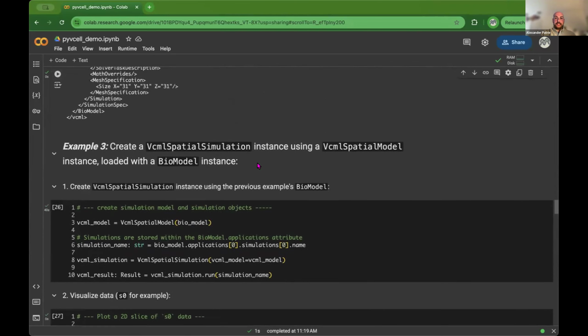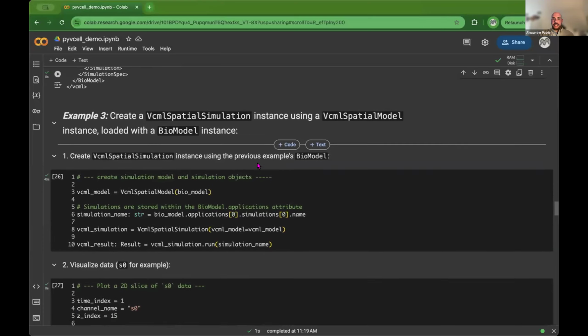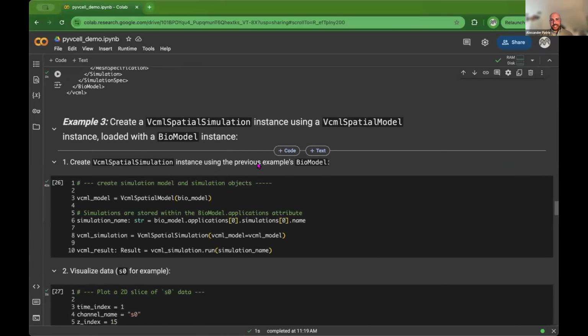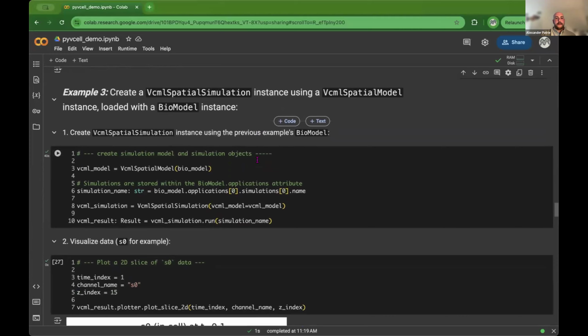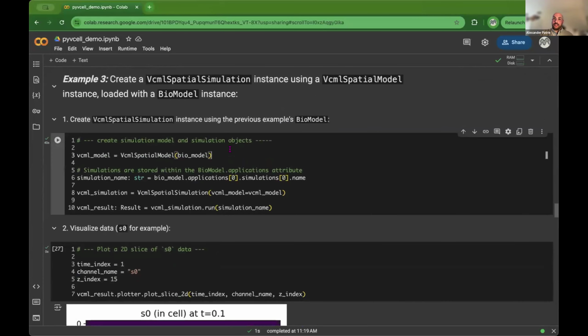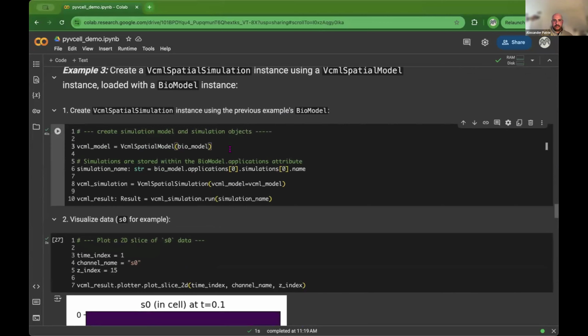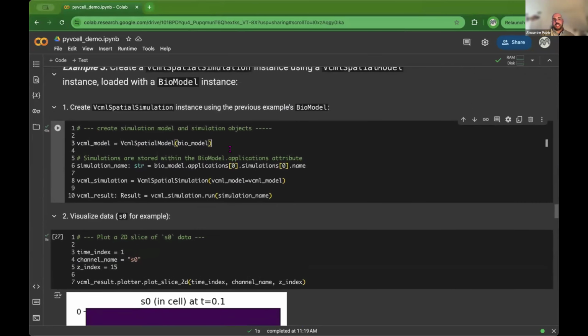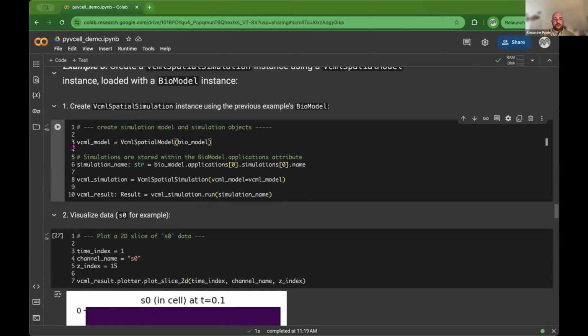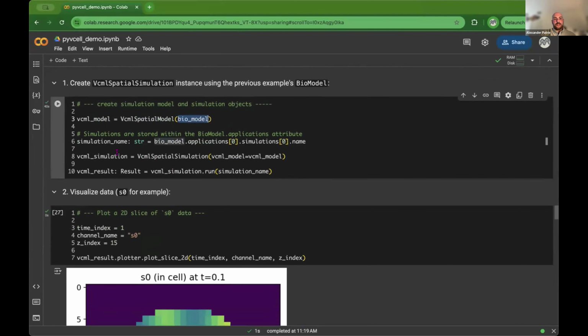And just as a third example, we're going to extend that, and we're going to take that model that we just created and run the same kind of workflow as the first example, but with this VCML simulation and model. So we create a VCML spatial model using the biomodel instance that we created previously. And we want to specify the simulation name to run when we call run.